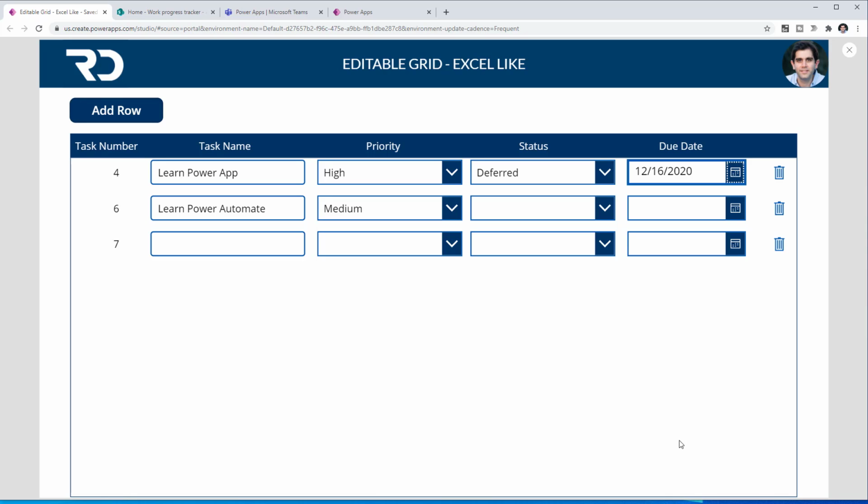However, having done this, does this work? Yes. Is this the best way of doing it? Is this the most performant experience? No. Why? Well, every change that I make, it is pushing out an update to my data source. That means there is a query that's taking place.